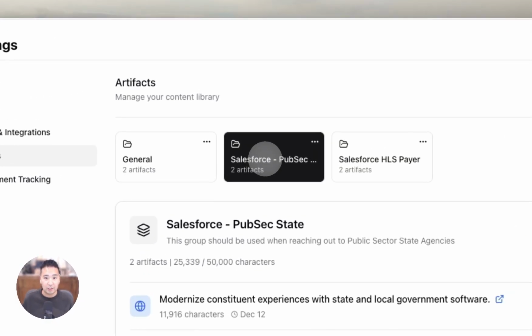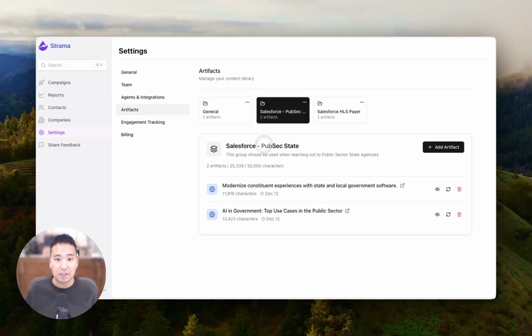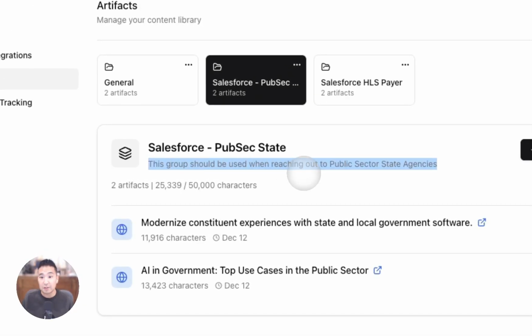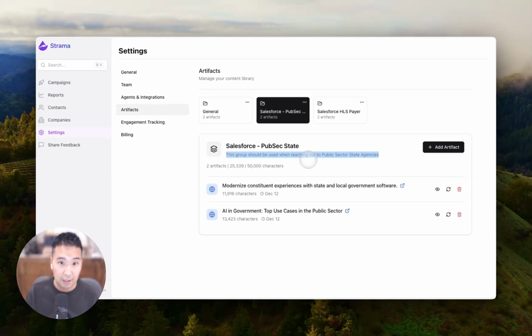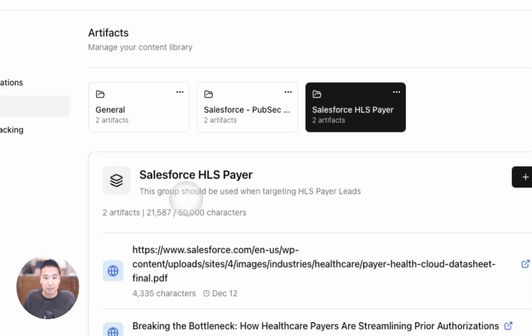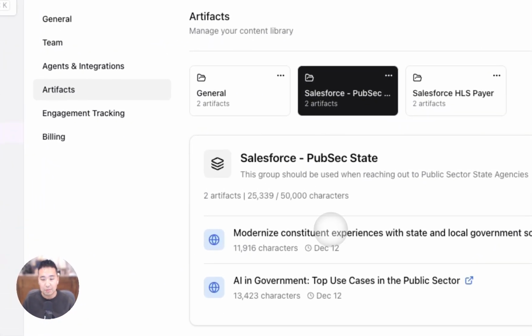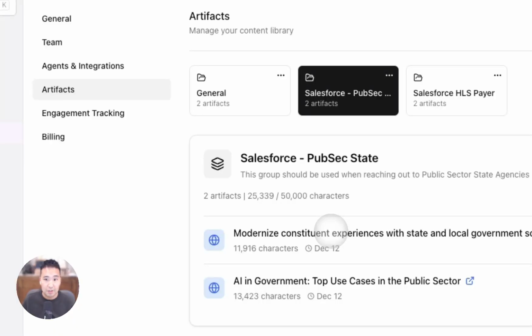And so if I click on this Salesforce public sector artifact, you can see here that I've created a folder for the public sector and I've added a quick definition here just saying, hey, this should be used when we're reaching out to public sector state agencies. So differing this from even federal or local. And the same thing here on the HLS side. We should be using this group when targeting HLS payer leads, so say insurance providers. And I've gone ahead and added in artifacts into both of these folders that are going to be specific to either public sector or HLS.